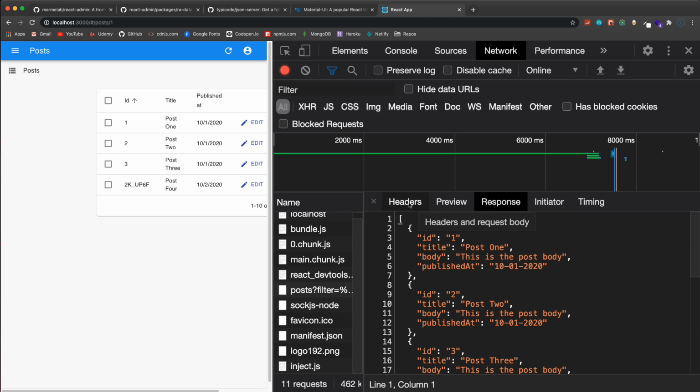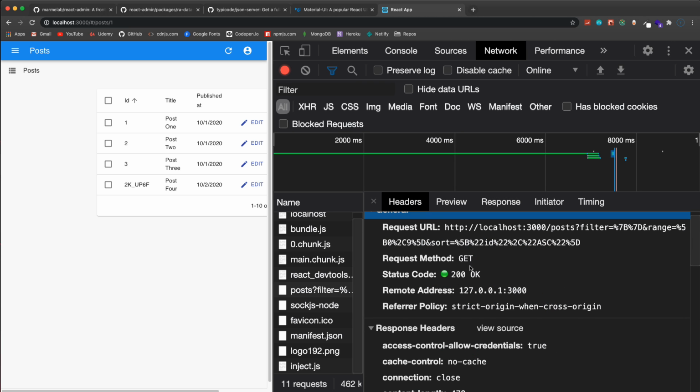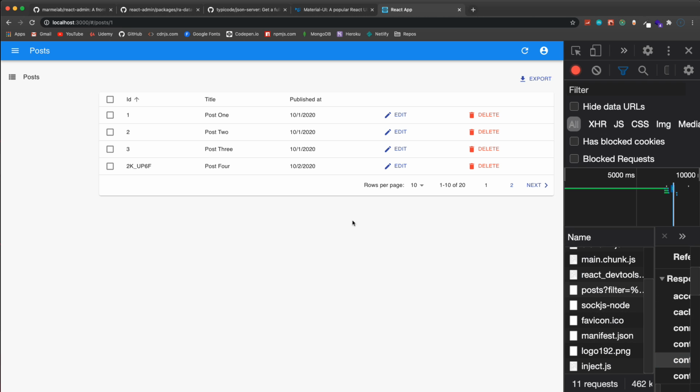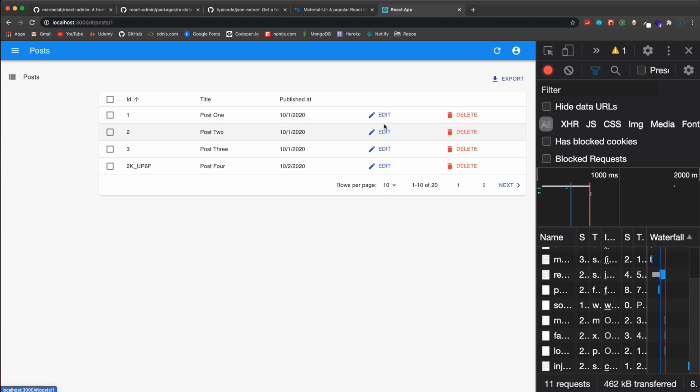which obviously is the 4 posts in the header. We get 200. Get requests, the content range, so that was put in there from that middleware file that we added. All right, now if I click edit, that's not going to work because we haven't created the PostEdit component yet. However, delete should work because it's just going to make a request.